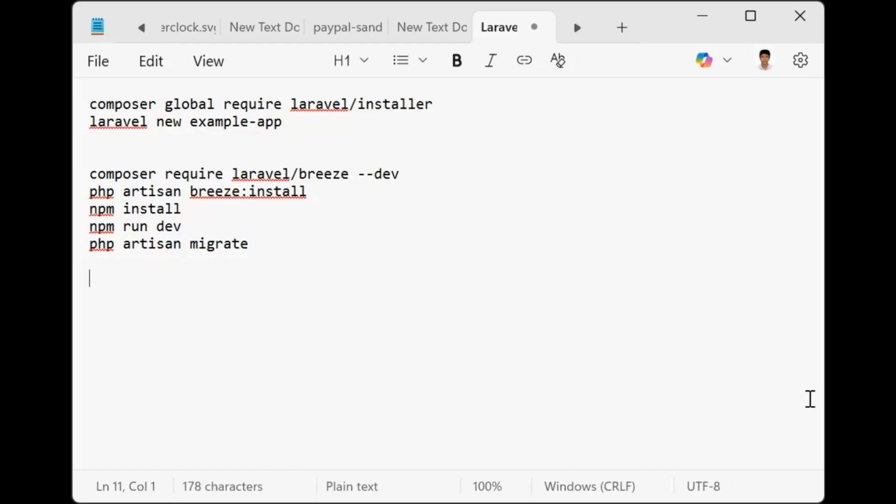Now, to start a project, we need some commands. First of all, we need to install Laravel, as well as authentication. In this project we also used the default Laravel authentication system, Breeze. This authentication is very secure and powerful. We use Breeze here. So just copy from this.